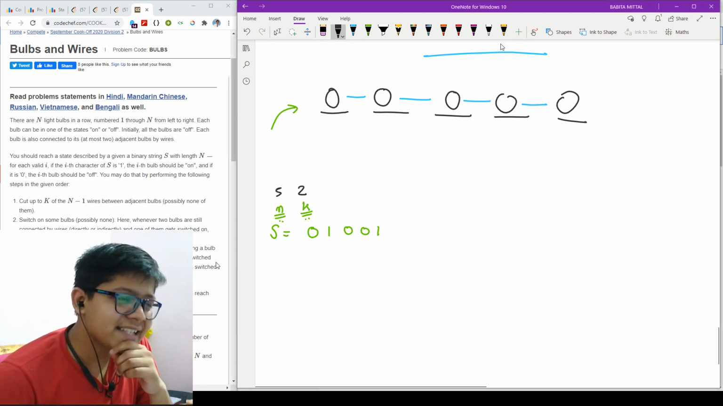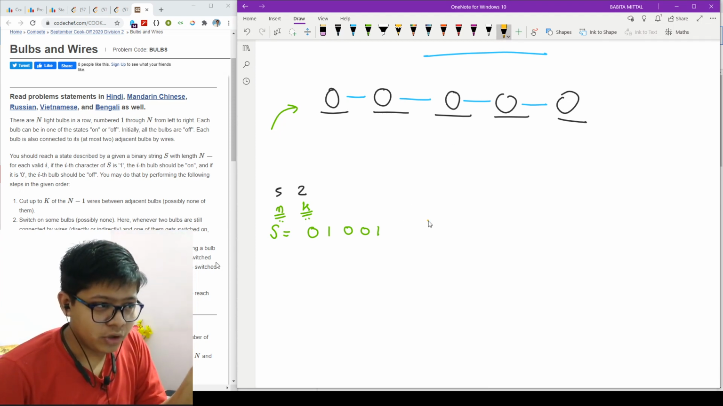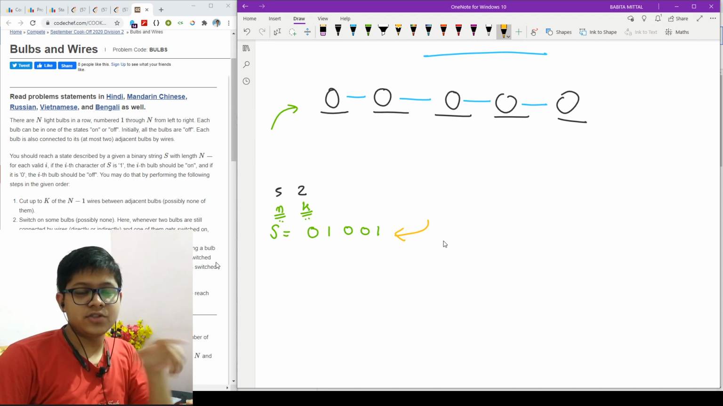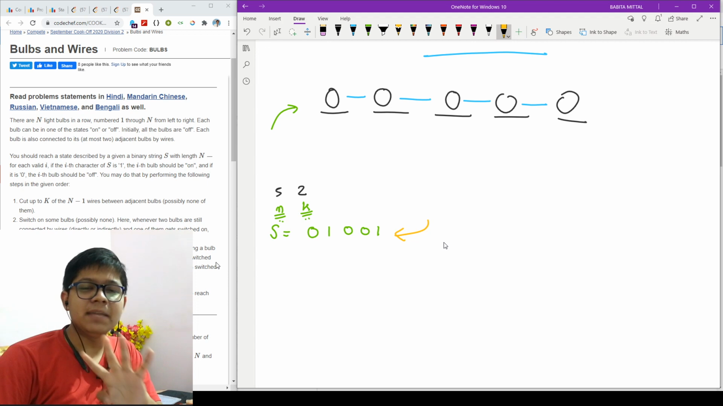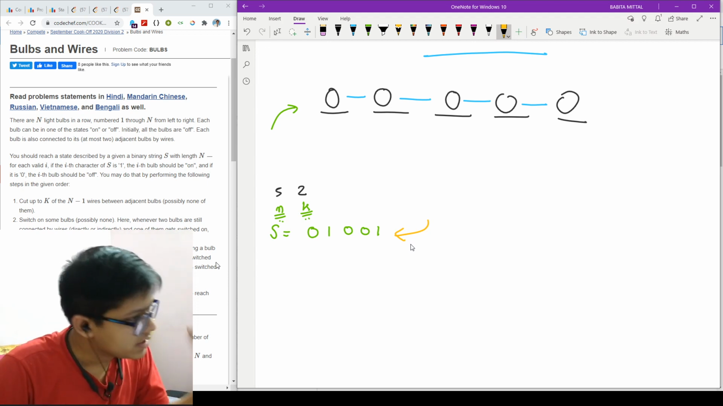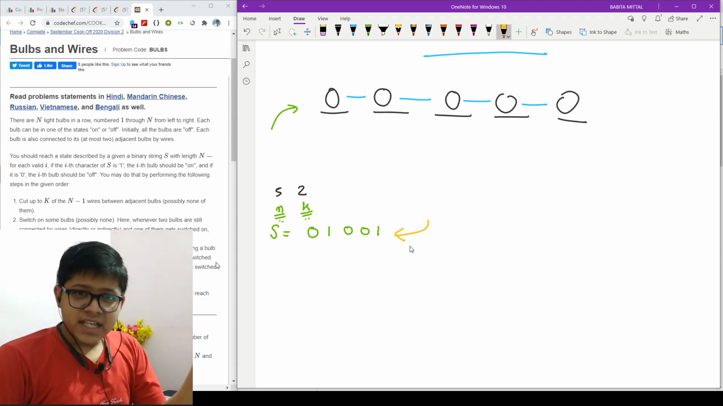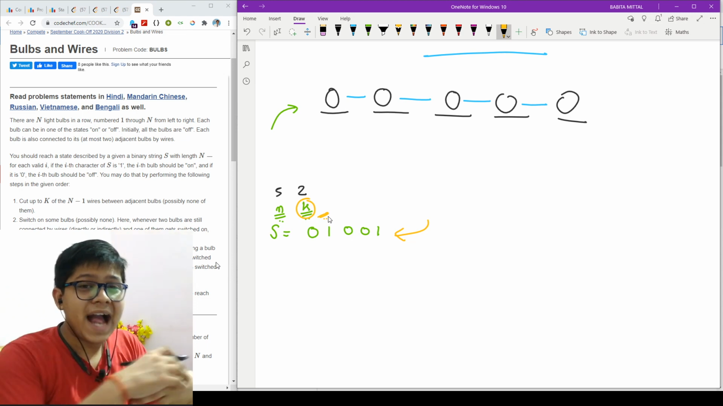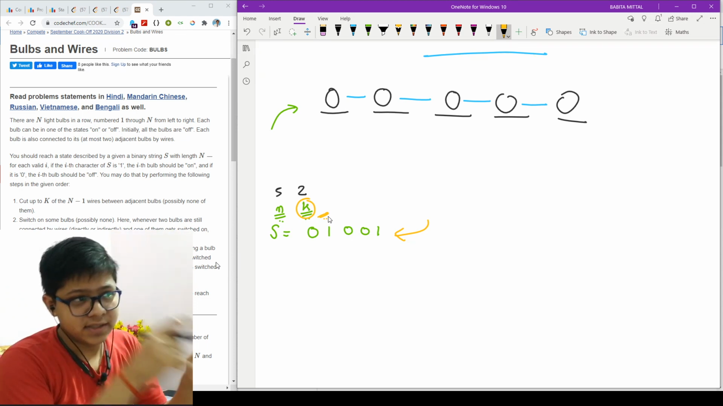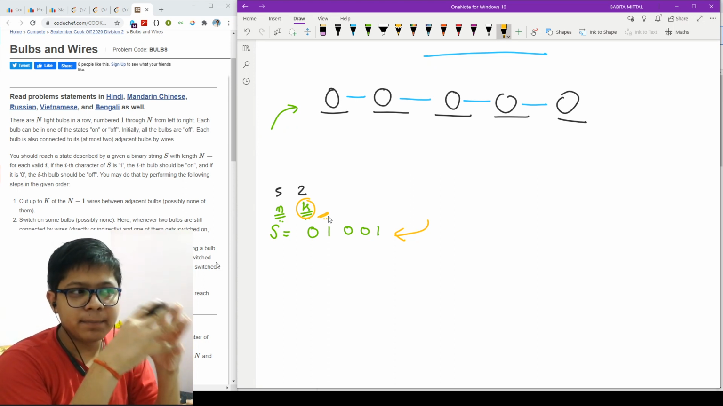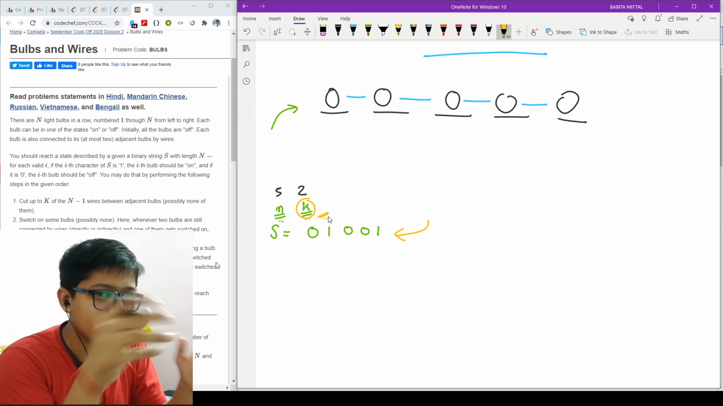Now the state S is given in the input only. I need to reach the final state 0 1 0 0 1 from the state 0 0 0 0 0, which means that I have n bulbs and I need to reach a final state as shown in the question. Very fine. The operations I can perform: the number k right here, I can perform at most k cuts in the wiring as I showed you above. I have n minus 1 wires, so I can perform at most k cuts on those wires.